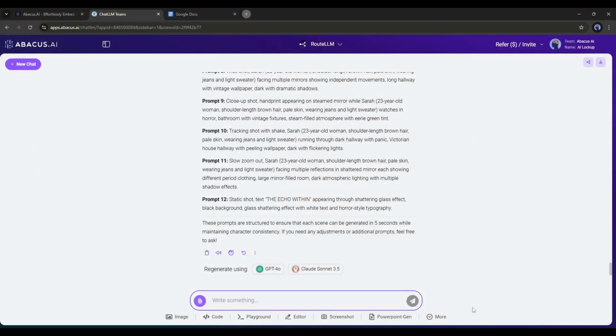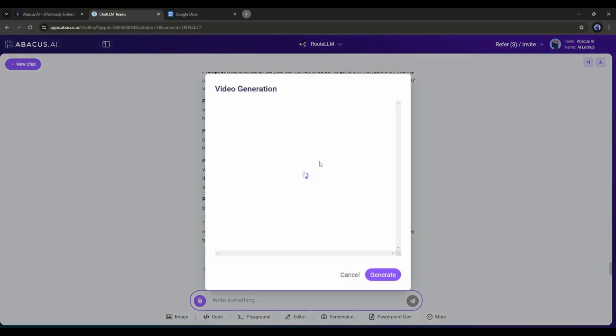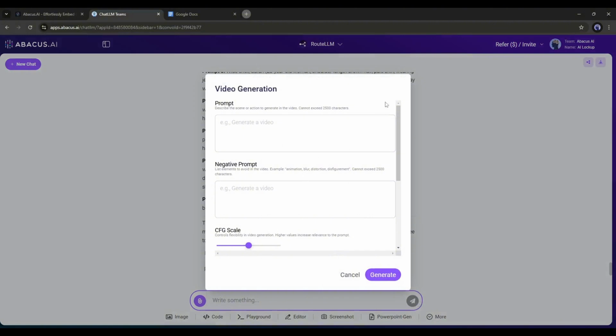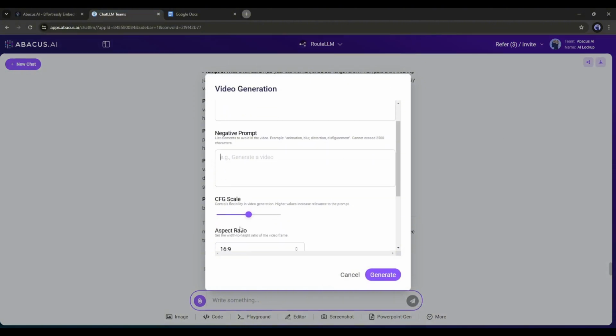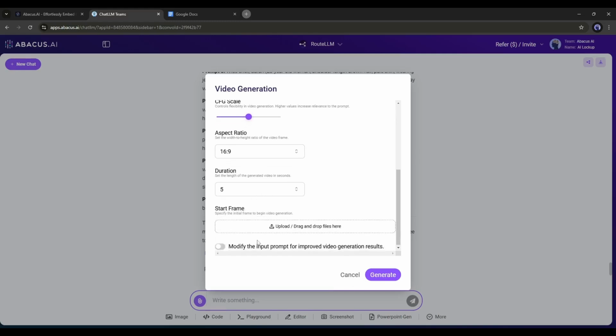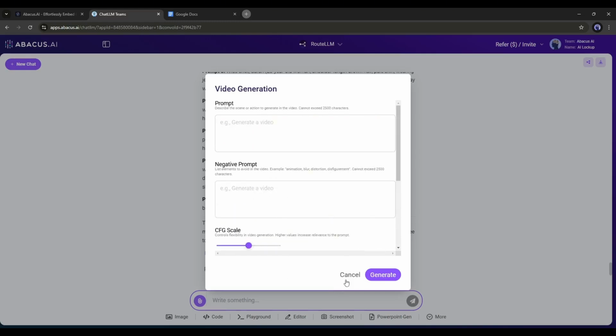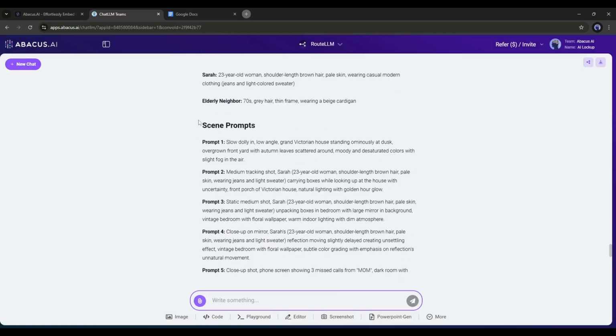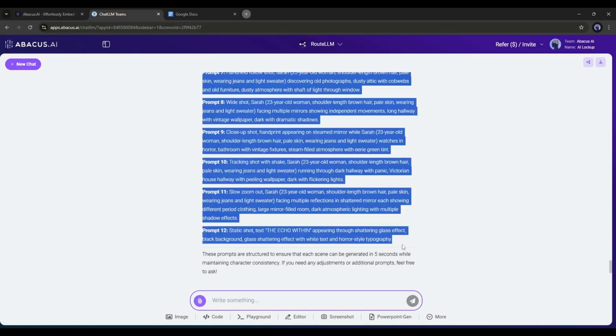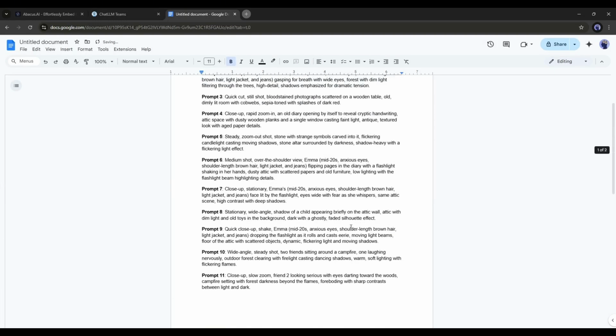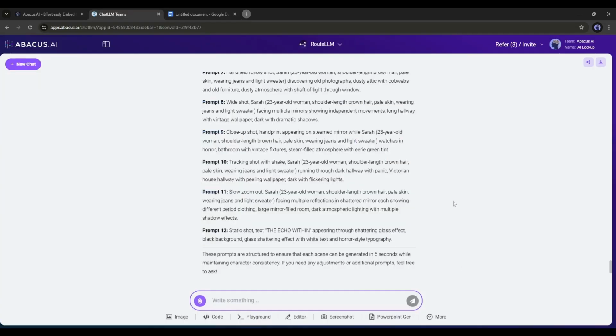To generate the videos, you can select the video generation option from here, and then enter the prompt in this box. After that, set the aspect ratio and the video duration. But before generating the video, I will generate images to keep the character consistent. So first of all, copy all the prompts into a doc file. Now come back to Abacus AI.